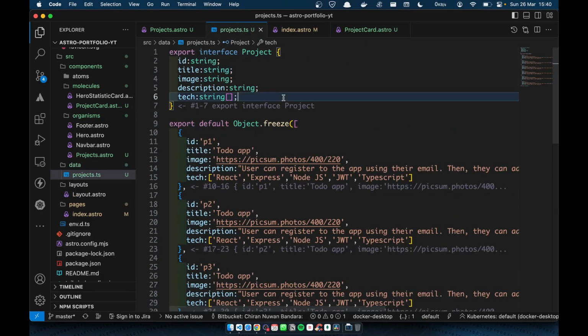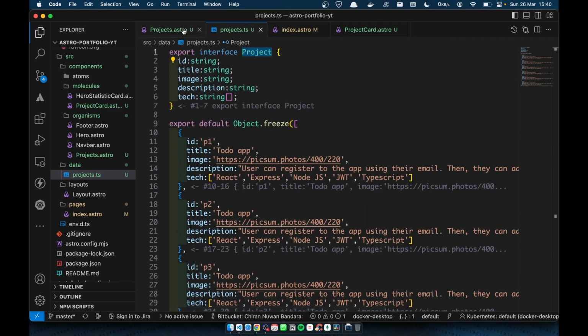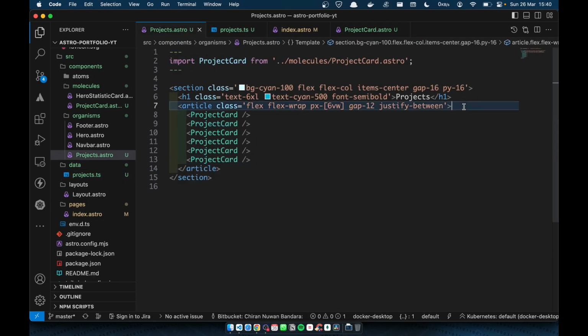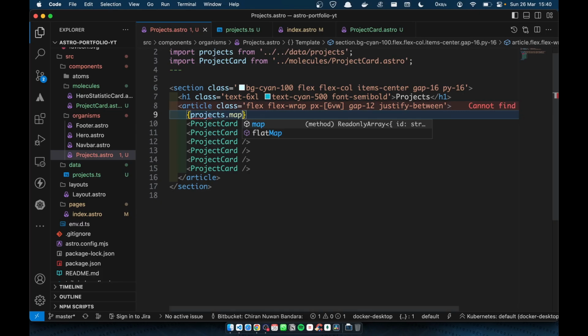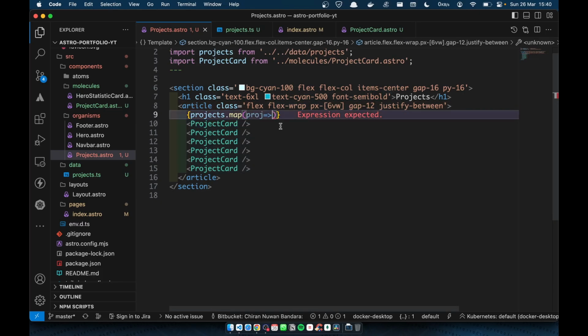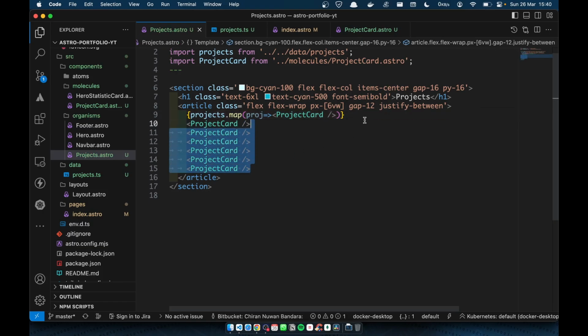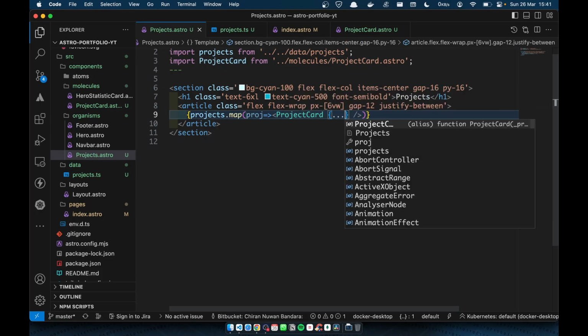Okay, here I have created a project type, and this is the array. These are just duplicated data. Okay, so after that, I'm going to here and I'm gonna add this object and projects dot map project. Here I'm gonna add project card. Here I'm gonna add project.